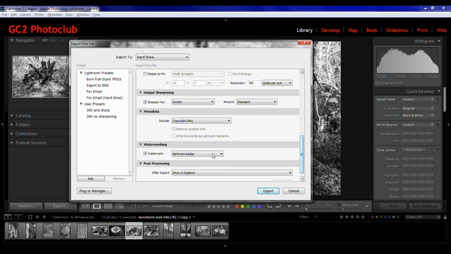That concludes our look at how I use Lightroom's Watermark Editor to create a new text or graphic watermark preset, and then use the export dialog to apply it to an image or images.